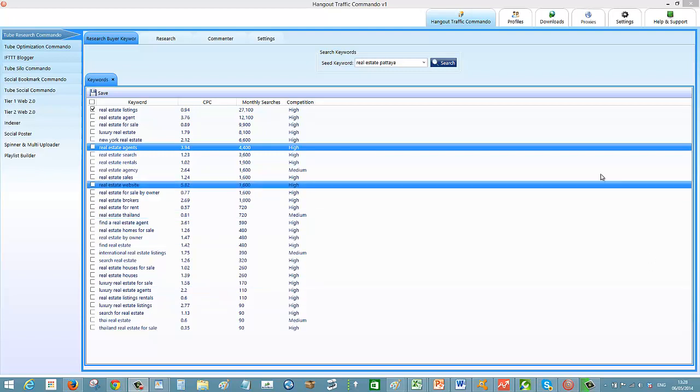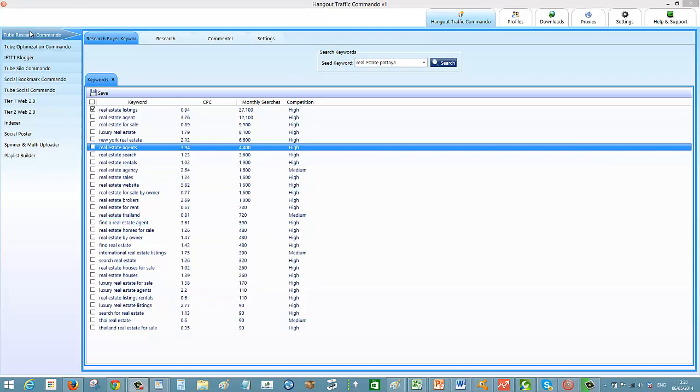Okay, guys, let's start with Tube Research Commando. This is a strategy video, and I'm going to cover what the tool does, what you can do with it, and give you some ideas on how to use it as well. And then after this, you will see a video of me using this tool as the first step in doing some niche research for a particular project, whatever it may be.